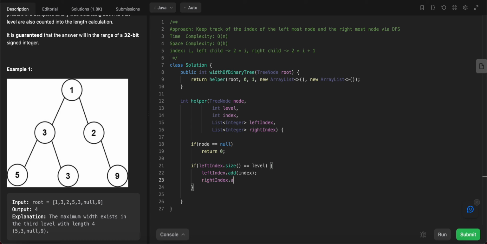So what exactly is happening here? Let's talk about this for a bit. This part of the code is checking, hey, was this level visited before? Because it's a DFS, it's not necessary that we'll visit a given level at the same time. All the nodes at the given level can be visited at different times. And the way we figure out if a particular level has been visited or not is to check the size.